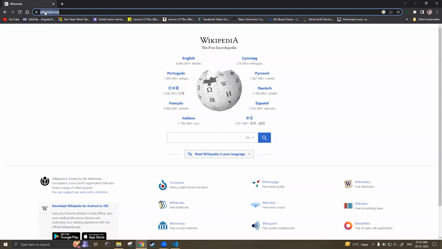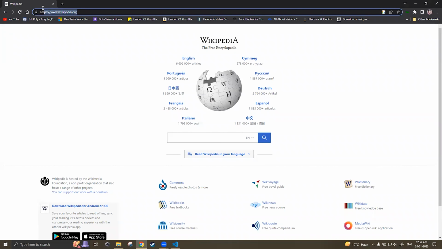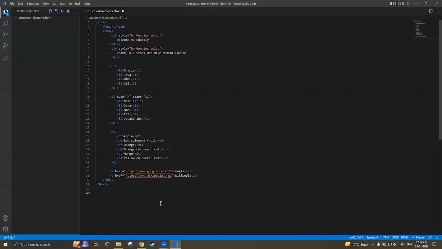This may not work always. Sometimes it may work, sometimes it may not work. So what you need to do is always copy the whole link, whatever is there. In the same way, we can go for some other website.